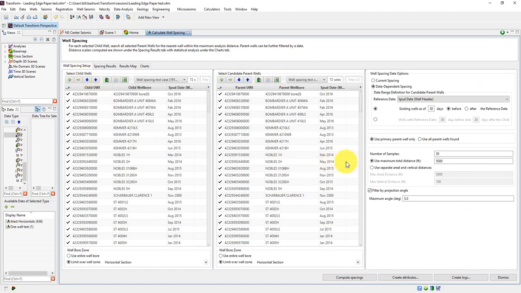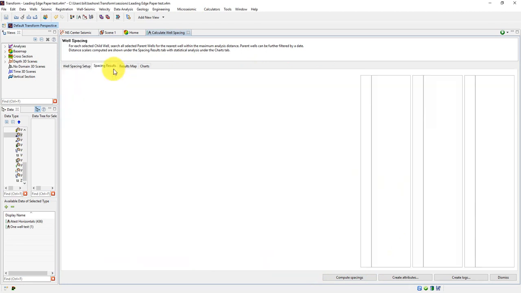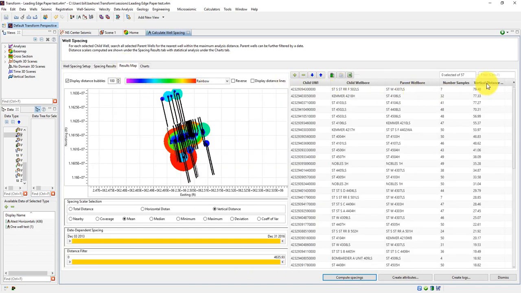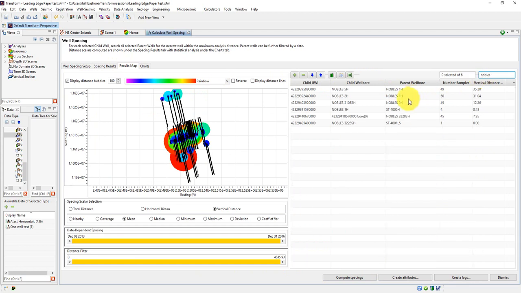Returning to the setup panel, we'll now search distances where the maximum aerial distance is set to 5,000 feet. But the maximum vertical distance is limited to within 100 feet. Note the vertical distances now in the table. They are all less than 100 feet. Is there a new parent wellbore for the Nobles 3126SH? Filtering the results table to the Nobles wells, we see that the 3126SH doesn't even appear. This means that with these new search specifications, this wellbore has no parent well.